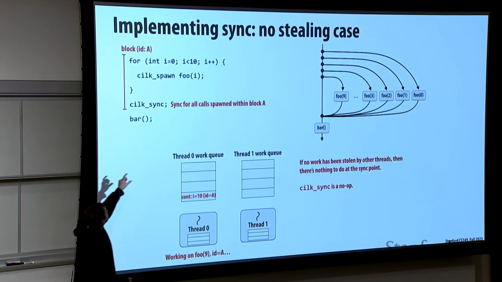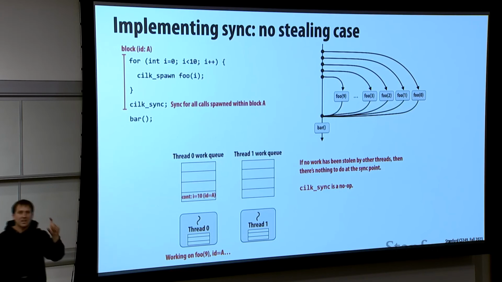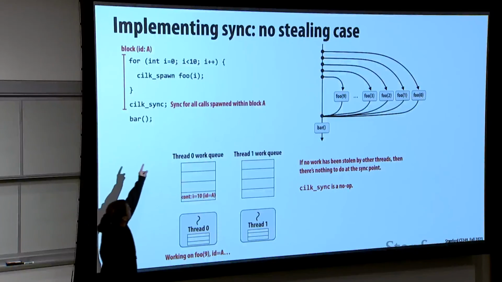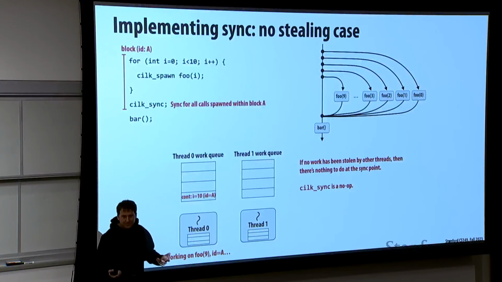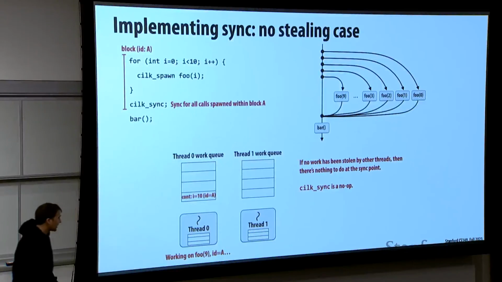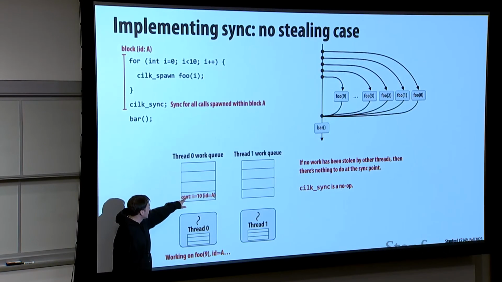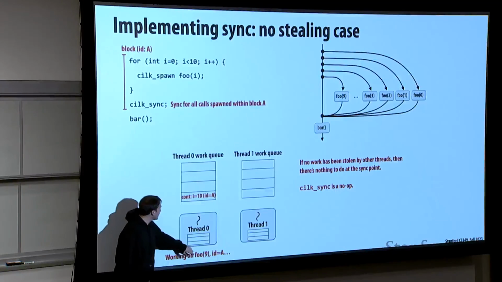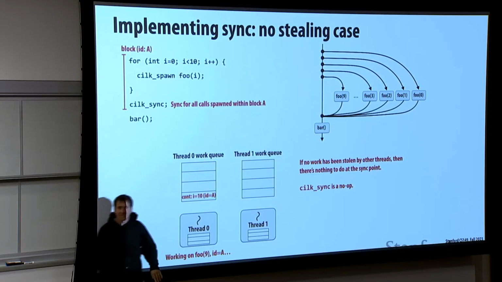So what I'm going to do is call all this area before the sync just a basic block, and I'm just going to give it a name. I'm going to give the name A. And then there's this sync for all calls spawned within block A, just to give things a name. So what's going on here is thread 0 is working on foo 9, and it has a continuation here. Okay, it's the rest of block A.